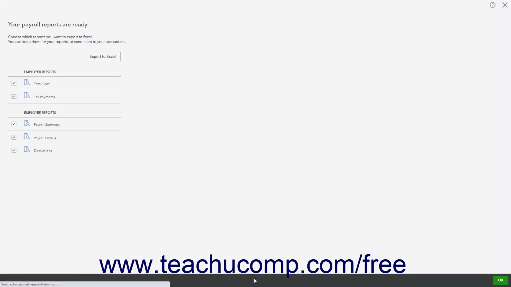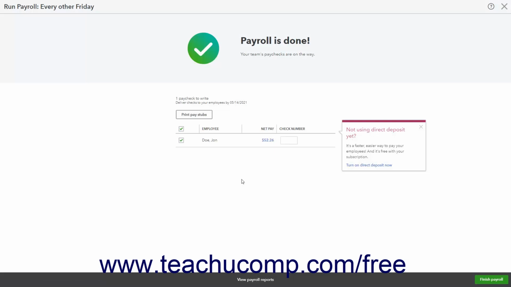To view your payroll reports as individual worksheets within an exported Excel workbook, click the View Payroll Reports link in the toolbar at the bottom of the Run Payroll window to open a Your Payroll Reports Are Ready window that lists the available payroll reports. Check the checkboxes to the left of the names of the reports to export, and then click the Export to Excel button to download them to your computer as worksheets in an Excel workbook. You can then click the OK button in the lower right corner of the Your Payroll Reports Are Ready window to return to the Run Payroll window. To finish the payroll, click the Finish Payroll button in the lower right corner of the Run Payroll window.